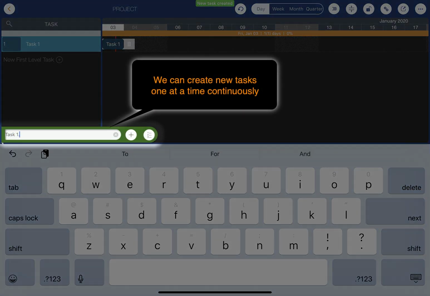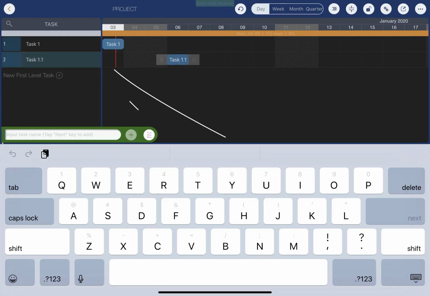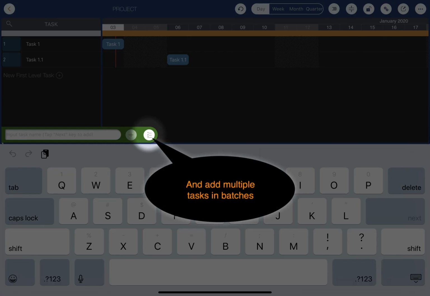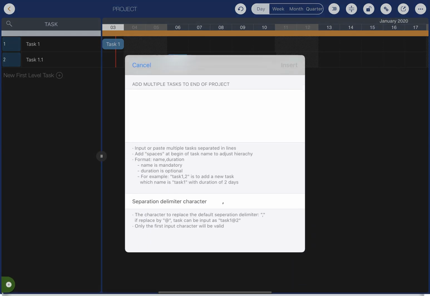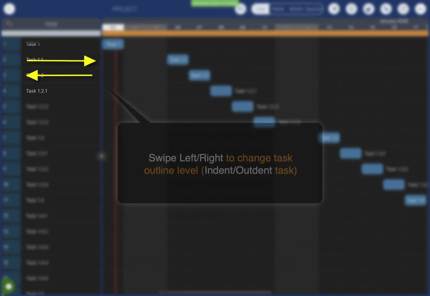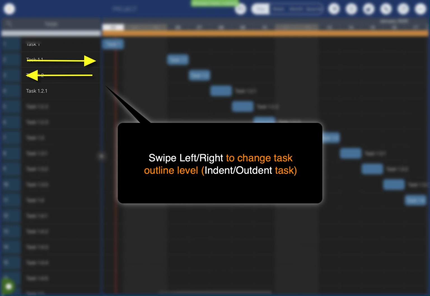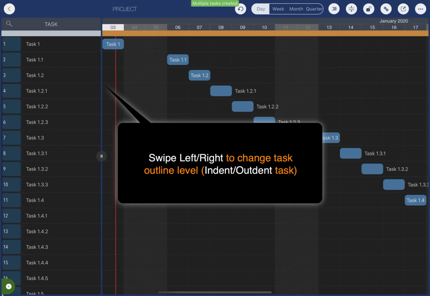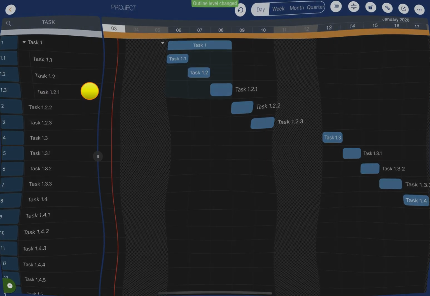We can add new tasks one at a time continuously, or add multiple tasks in batches. Swipe left and right to indent and outdent the tasks, which can make organizing tasks in a tree structure very efficient.